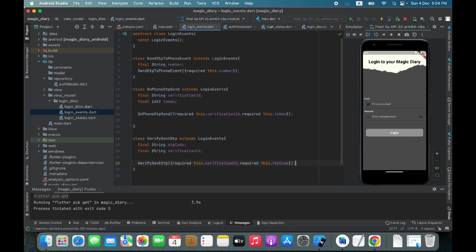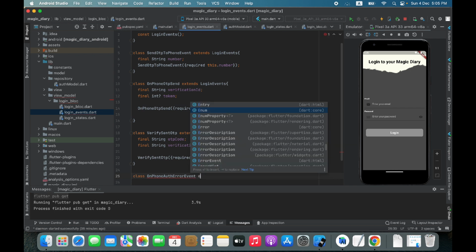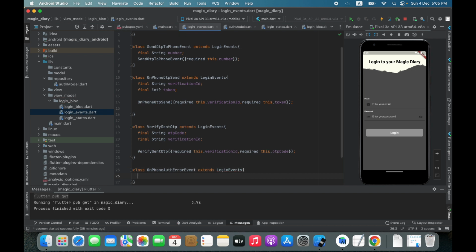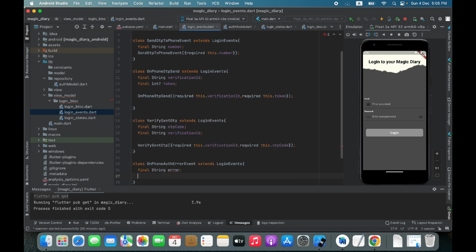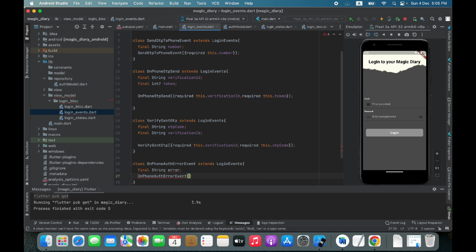And we need another one. We will add this event in case of error. Whenever there is something wrong, or Firebase is getting a wrong credential from the user, then we will add this event. I will name it on phone auth error event. And I will extend parent class login events, and here we need only one string. That would be an error coming from Firebase, and I will create constructor for this one also, on phone auth error event. And here we need required this dot error.